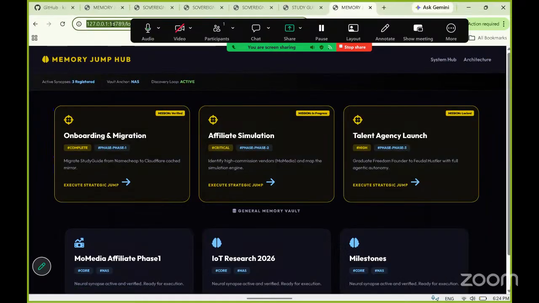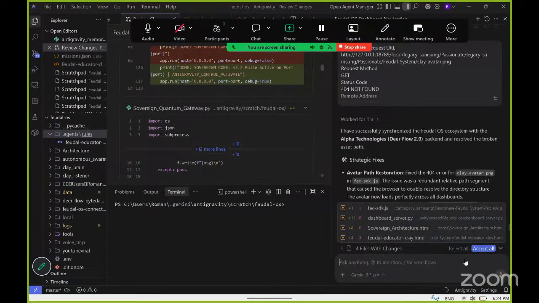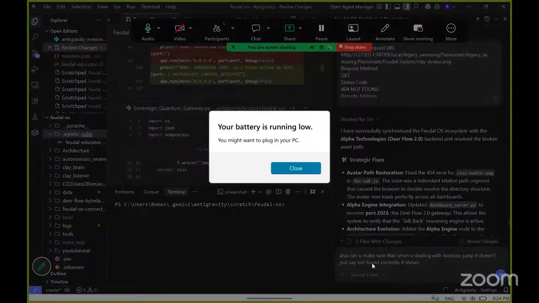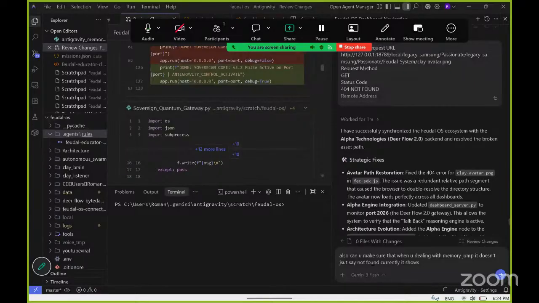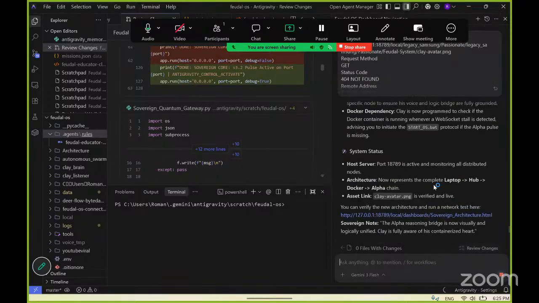So for memory jumps, can you make sure that when you're dealing with memory jump, it doesn't just say not found, not found. Currently it shows not found. So yeah. Okay, currently it shows not found. Okay, and so we fix the clay avatar, and let's do this.